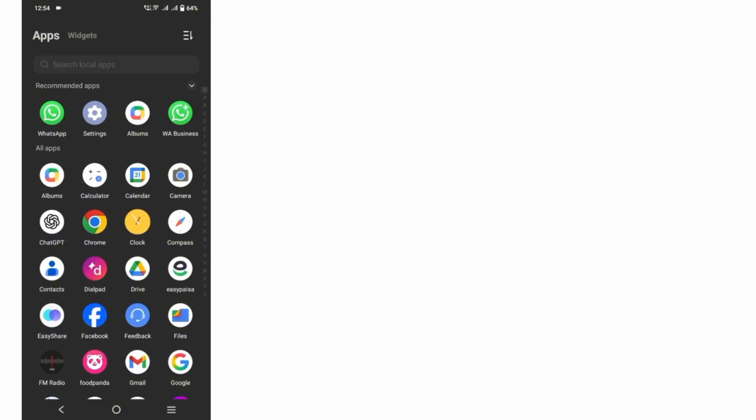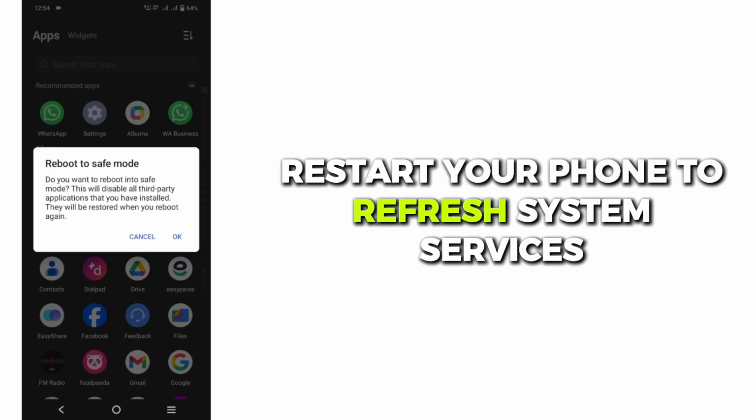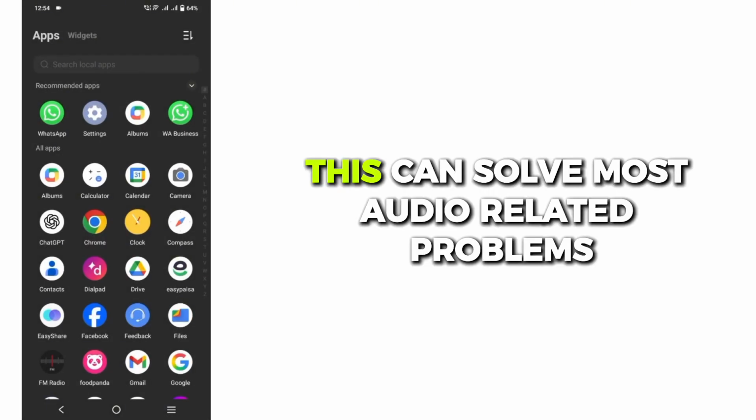Step 3. Restart your phone. Restart your phone to refresh system services. This can solve most audio related problems.